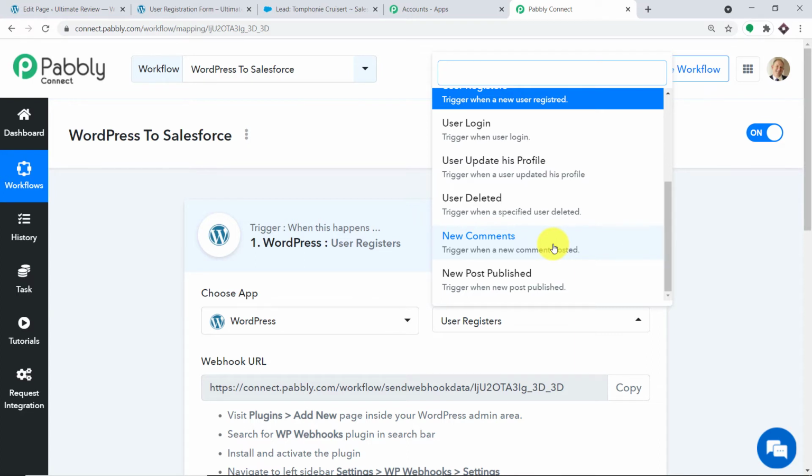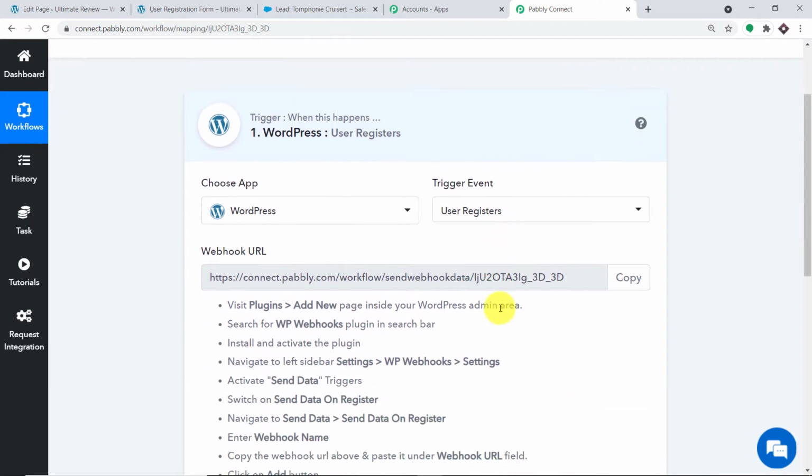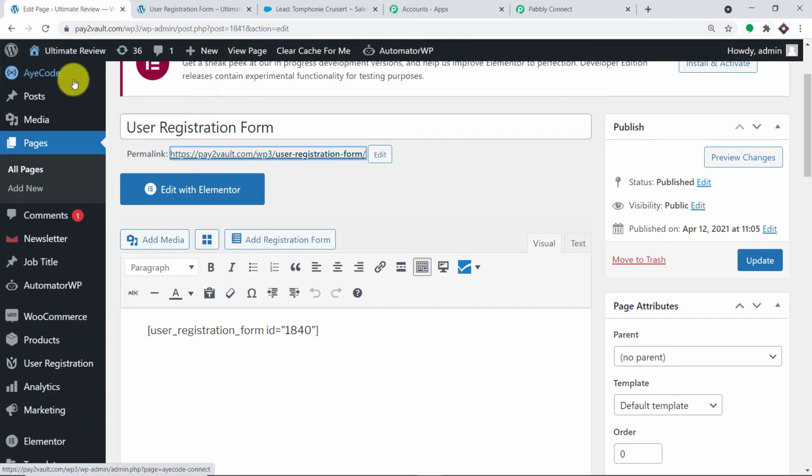pabbly.com to custom build a trigger event for you. But at present, I just want to send the data when a new user registers in WordPress. So basically, the gist is we are just trying to integrate WordPress to Pabbly Connect. So let's have a visit to our WordPress. So this is my WordPress account.